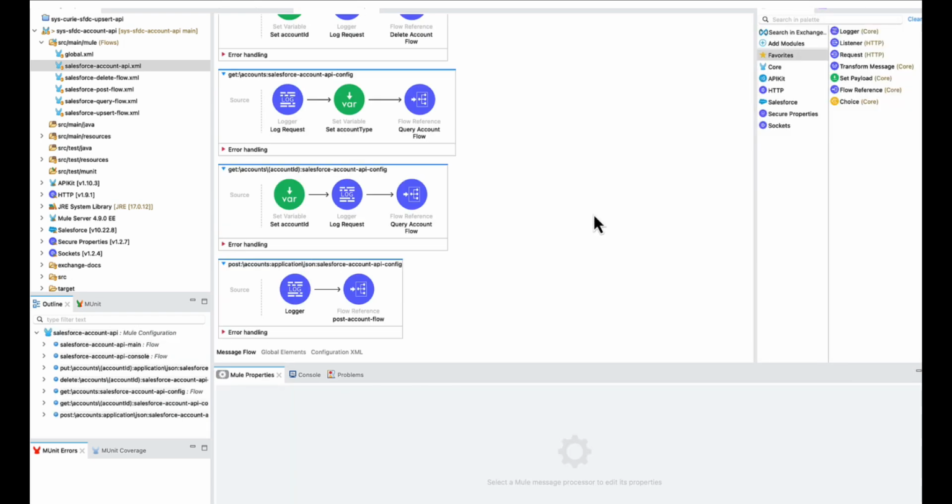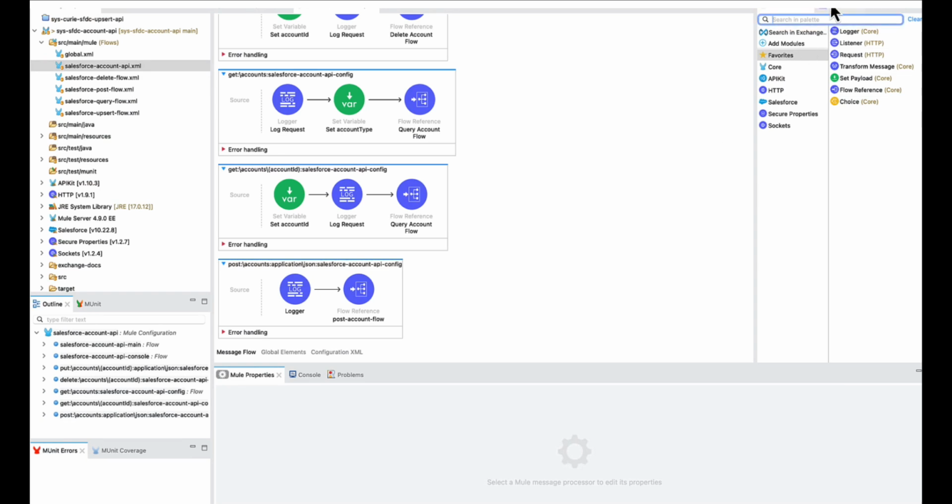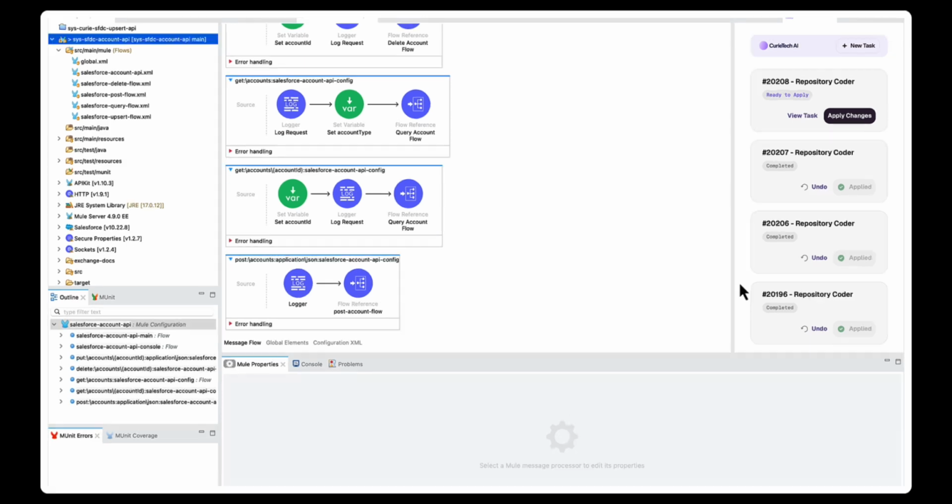So the changes have been removed, and you can come back to your platform. If you have any feedback, or if you want to give any specific thing to Curie that it would want to change, you can just give that feedback here and then click on provide feedback. It will regenerate the code for you, and then you can see the apply changes option again in CurieTech AI afterwards, and click on that, and you'll be able to add those changes here again.